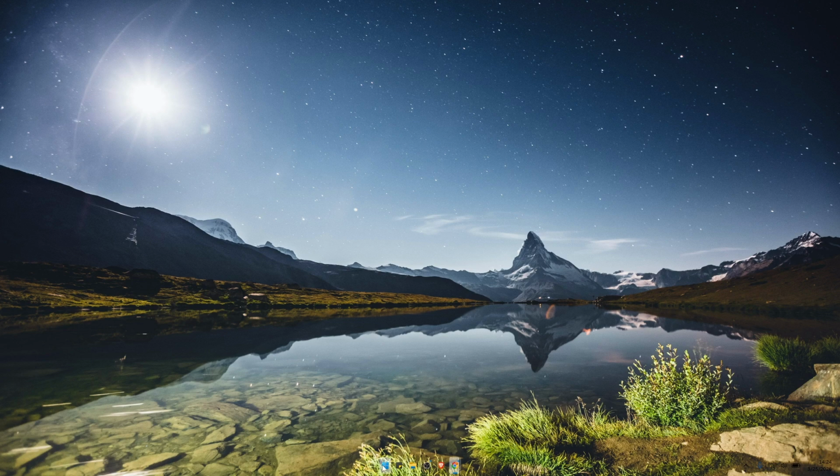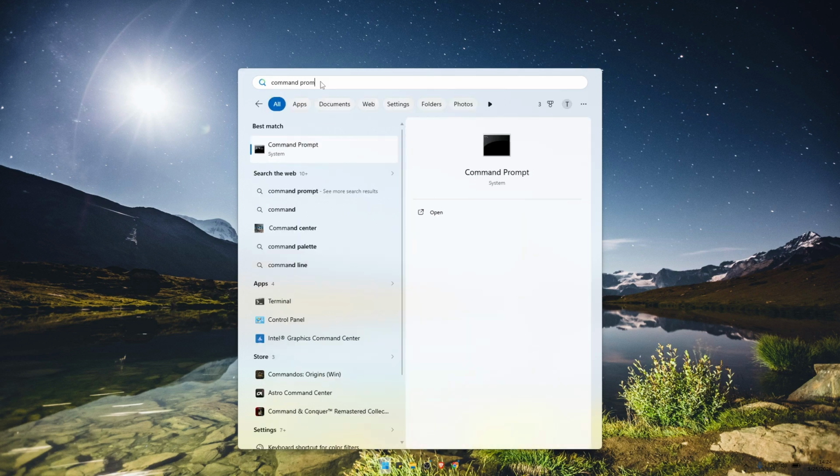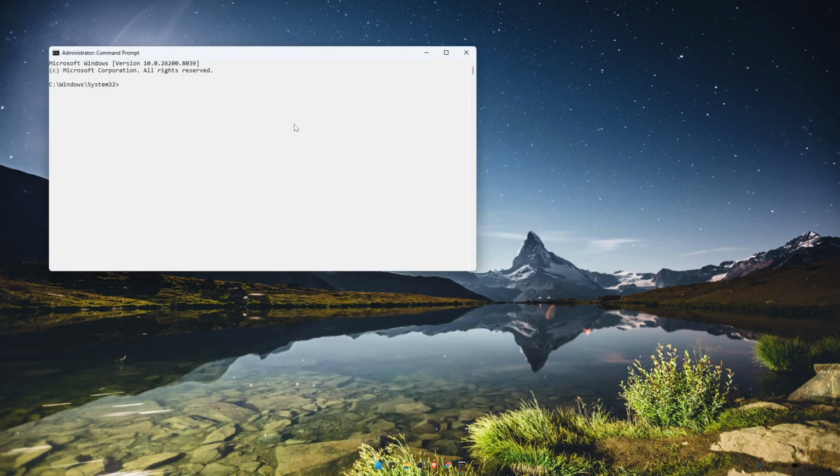Start by clicking the Start button on your taskbar, then type Command Prompt. From the results, right-click it and choose Run as Administrator so you have full access to run system commands. Once the Command Prompt window opens, click inside it to make sure your cursor is active and ready for input.